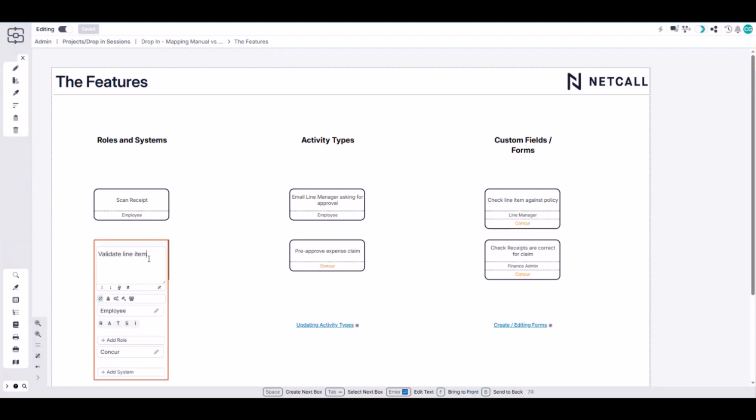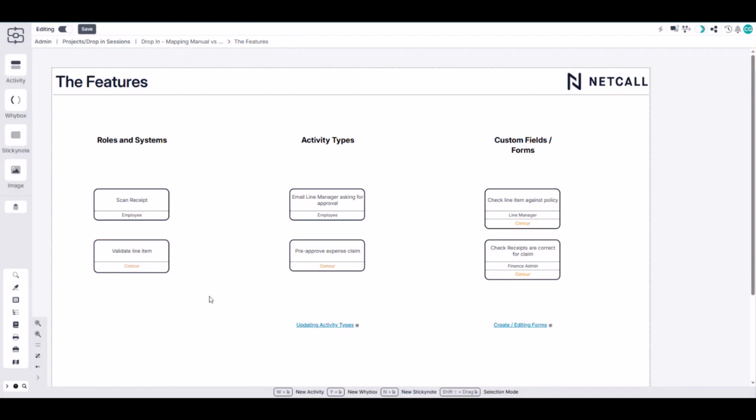If I was to double click on this, some people don't realize this, even people that have been using the tool for a while, but you can delete the role. So I can hover over the employee section, I can delete that role, come back here, and we can see actually we've now got an activity step with no person involved. And again, in my mind, that means that step is automated.